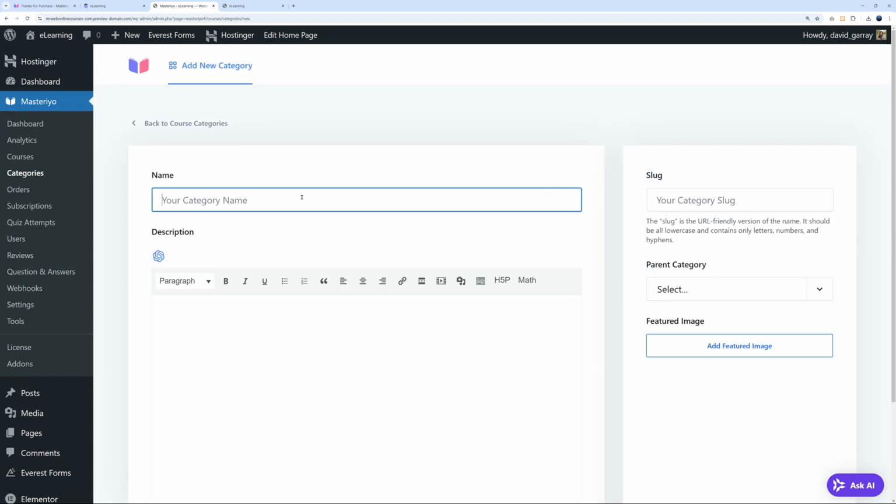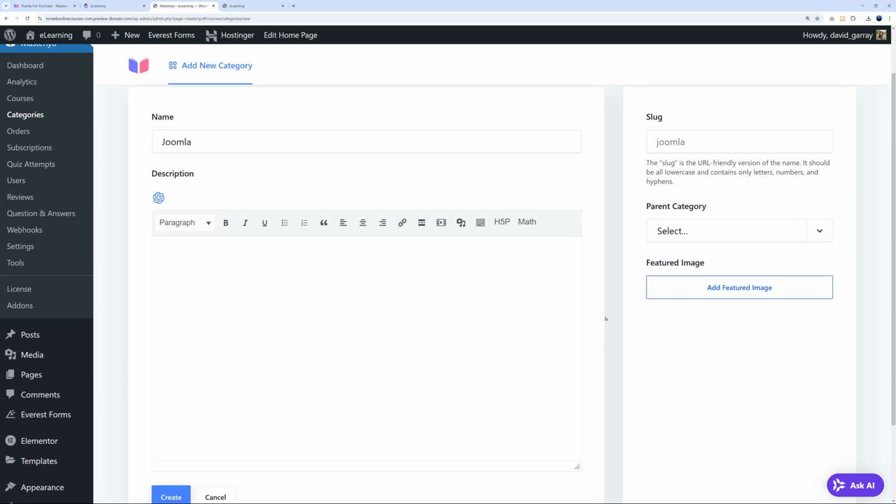So you put the title here, okay? So let's say if your website is mainly about web design, you could have maybe one that's called Joomla, for instance. You could enter the description here, and then by the side here we have the slug, so this should normally remain as is. And right here you have the parent category. So what's that exactly? Well, if you want to have categories and subcategories.